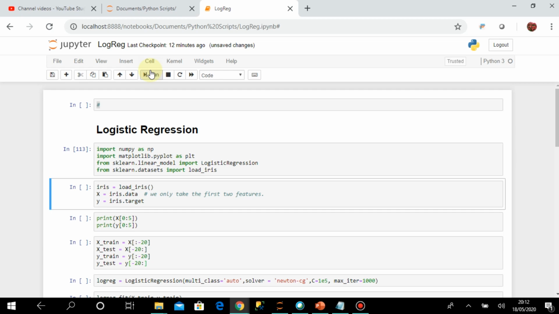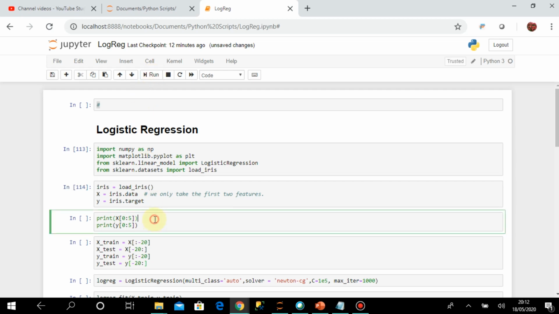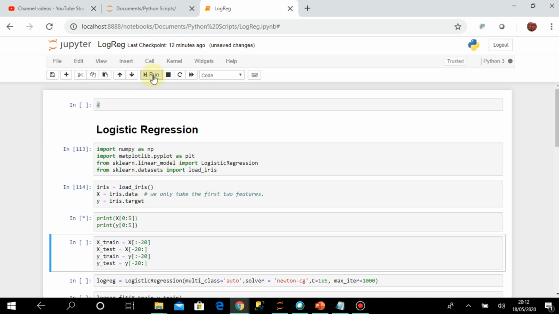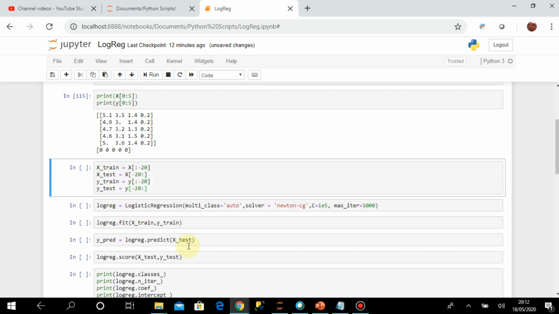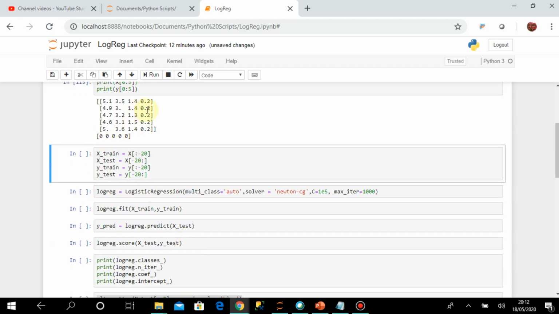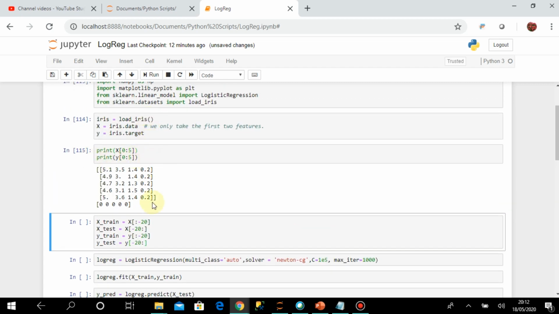Here I am taking this data and targeting these two values, x and y, from the IRIS dataset. I am just printing the first 5 records of x and y. I can see that these are the values of these four parameters, 4 input features, and these are the outputs. This dataset has 3 possible types of outcomes, so you can say it's multi-class.